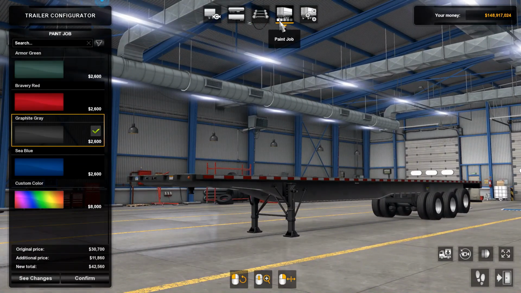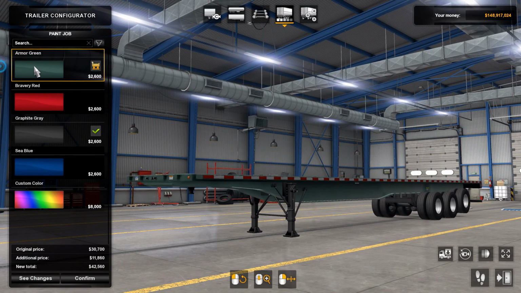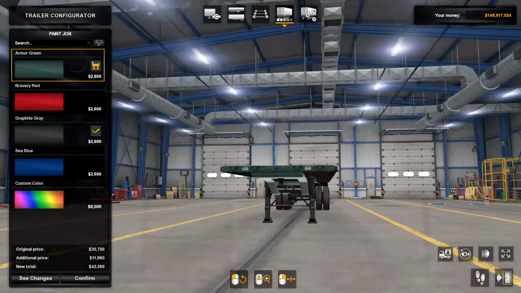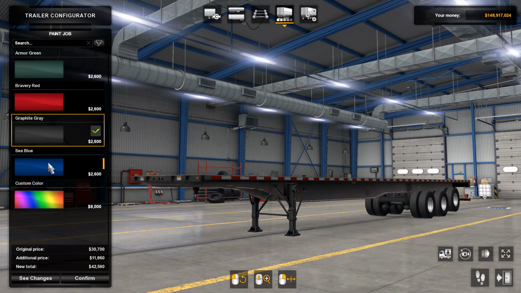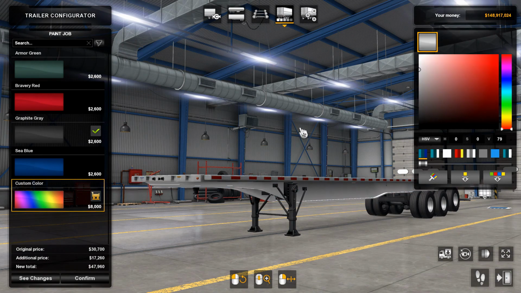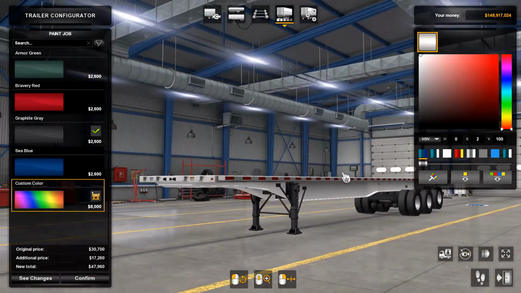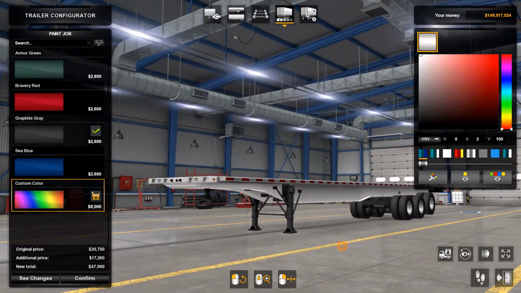So if we go to paint, let's select armor green. All right, so the chassis did get painted green. Change it to red, gray, blue, or we can just pick our own color. So there's white. All right, so that's working like we wanted it to work.